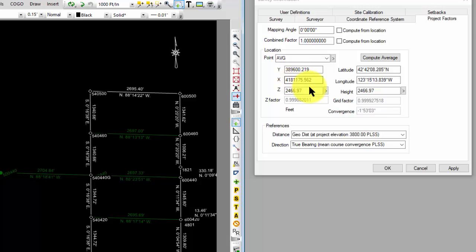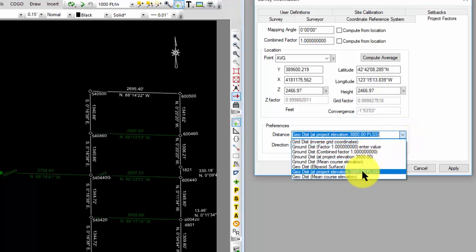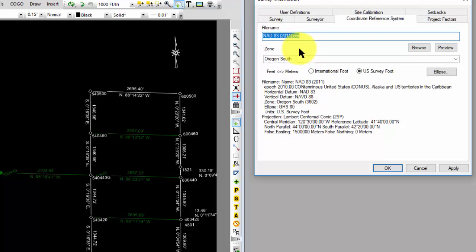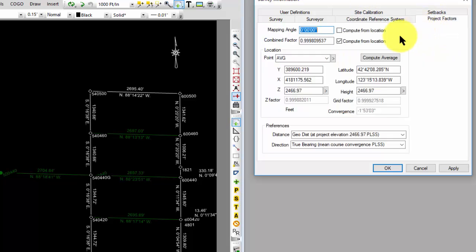Now, that's important for a couple of reasons. It's this elevation that I'm going to use here to tell Traverse PC. I want to make sure that gets updated properly. Here we go. We're going to compute geodetic distance at the project elevation of 2,467 feet. Okay. The other thing I did when I clicked this button up here is I said, take this elevation factor based on the elevation and this grid factor based on its location in the coordinate reference system, and I'm using NAD 83 Oregon South, okay, and multiply those to come up with this combined factor.